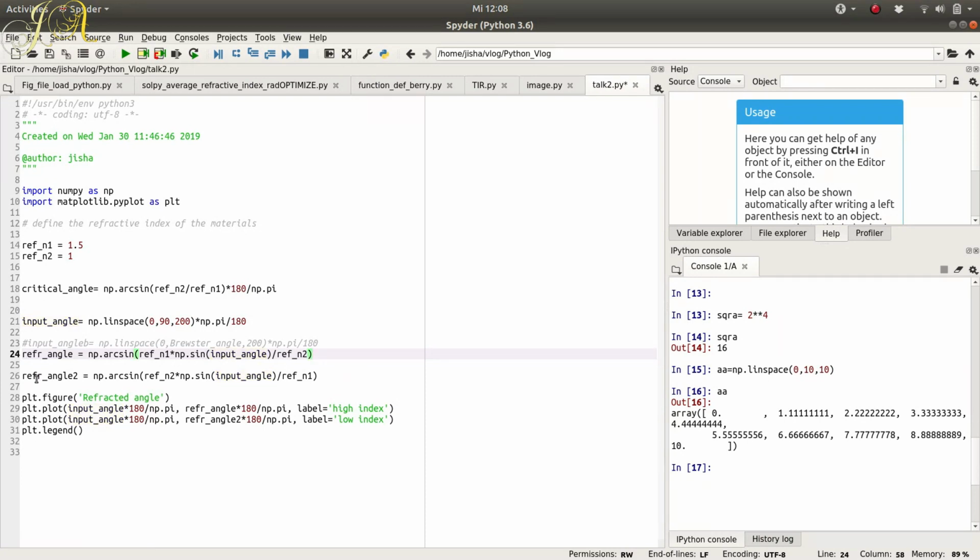And similarly, I wrote another angle of refraction. This one I wrote for if you come from medium 2 to medium 1. You can also do that. So you wrote your formula like this, and now you can just plot it.